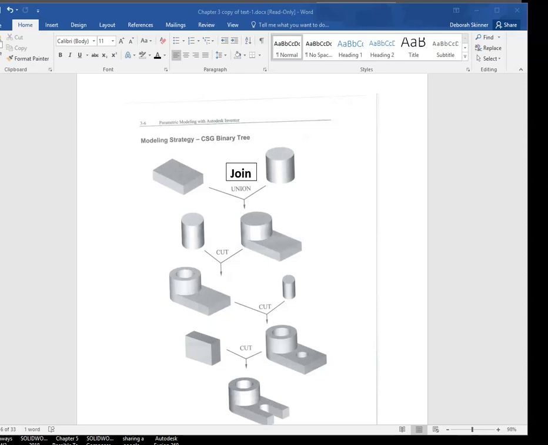Okay, so first of all, I'm going to demonstrate the part that is drawn in the first part of the chapter. It's called a locator, and when I talk about the thinking process, you can use this to work through the labs.